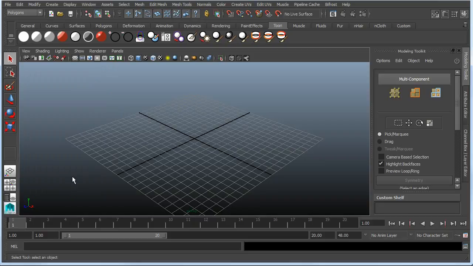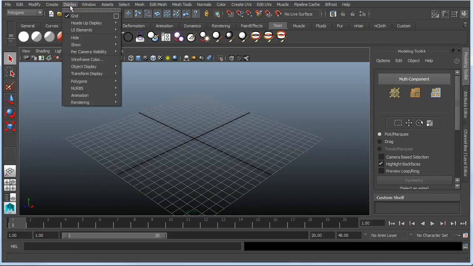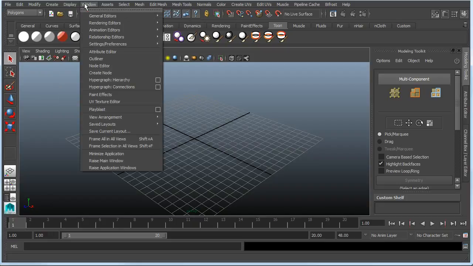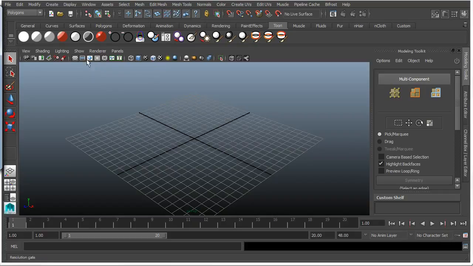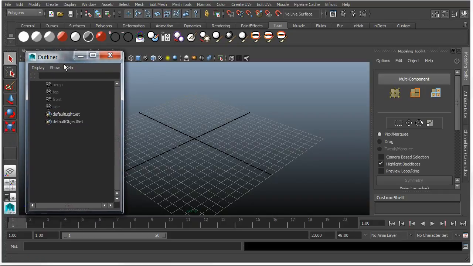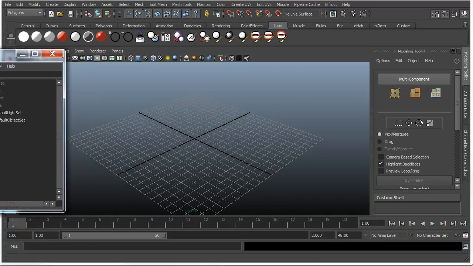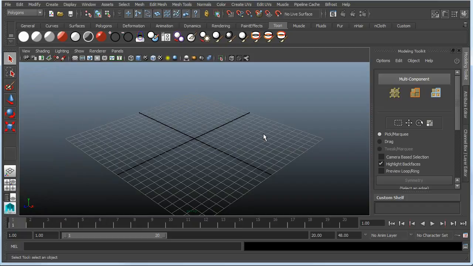I find that the thing I use it most for is the display and actually here in the window, the outliner. So the outliner, when you click on it, you get an actual pull-out window here, a free-floating window to use. Okay, so let me go ahead and close that one. And I think really that is about it for the actual interface.